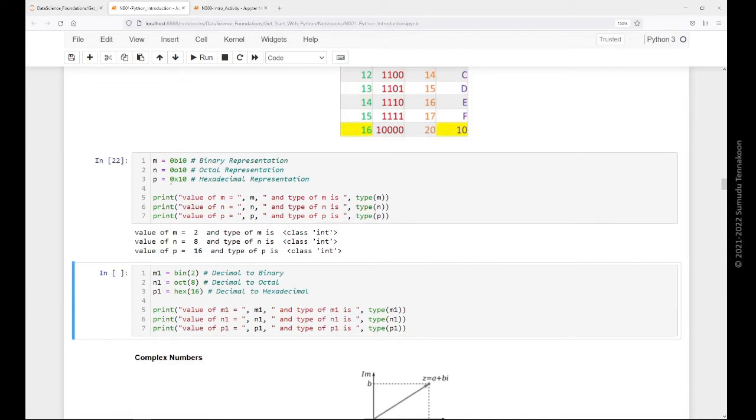And for the variable p, for the hexadecimal representation, we provide 10 again. 10 is the decimal number 16. We got the same as we expected. All these three, even though you provided them in different number representations, are considered integers.